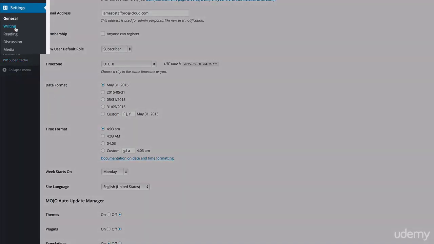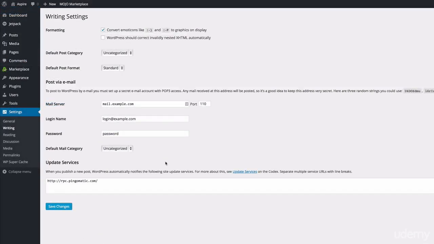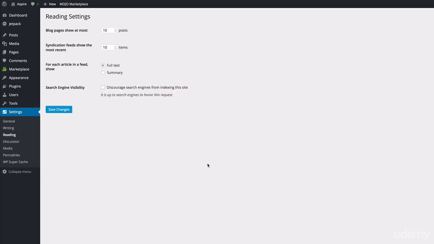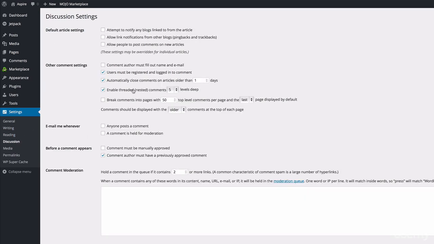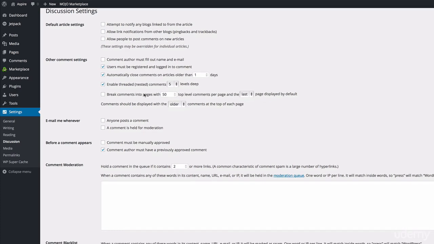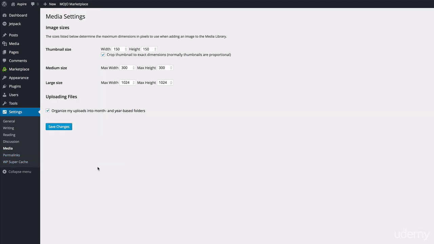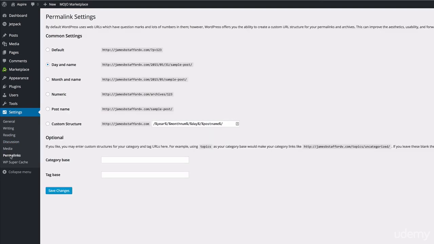Then we'll head right down to writing. Everything looks good in here. Now to reading. Looking good. Discussion. Comment author must have previously approved comment. That looks good. So now we'll head down to media. Looks good. And we're going to head down to permalinks.